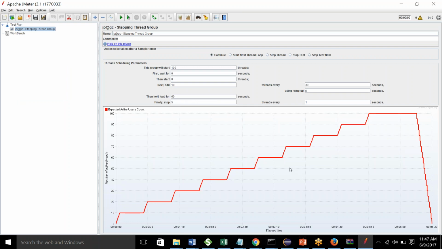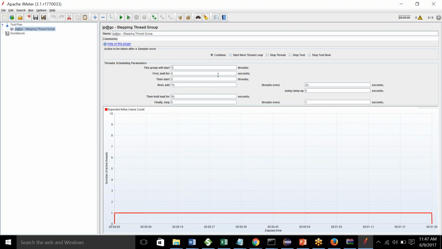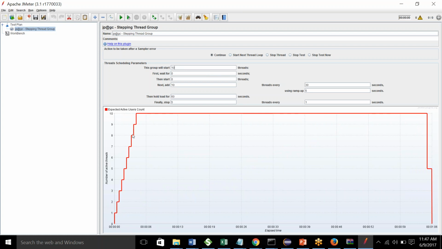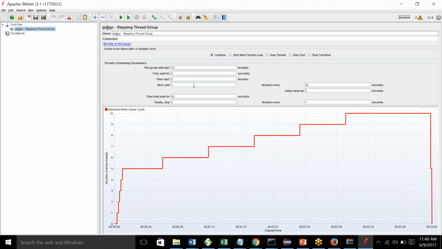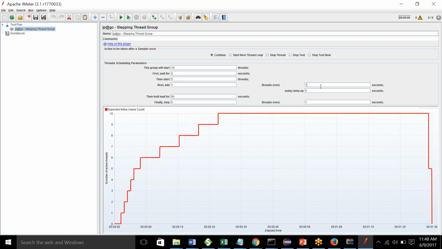This is a very good way of generating load. For example, this says this group will start 100 threads. Let's say we want to execute 10 threads. First wait for, do I need to wait or just start as I click on the green button? Let's say wait for 2 seconds. So it will wait for 2 seconds and then generate the load. Then start, do I need to start all the threads again? For example, if I do like this, all my 10 threads will be up. So say 5 threads are up now, and then add 10 threads every 30 seconds. Let's say add 1 thread every 1 second.